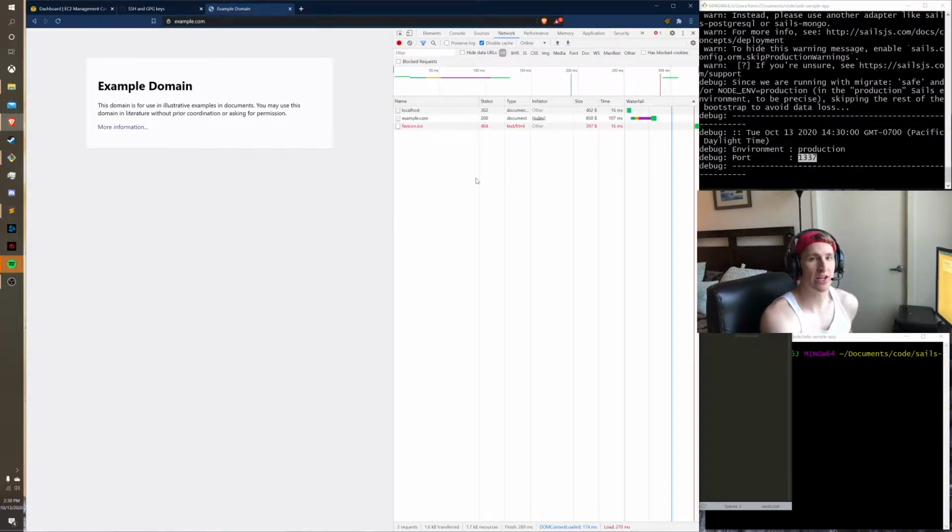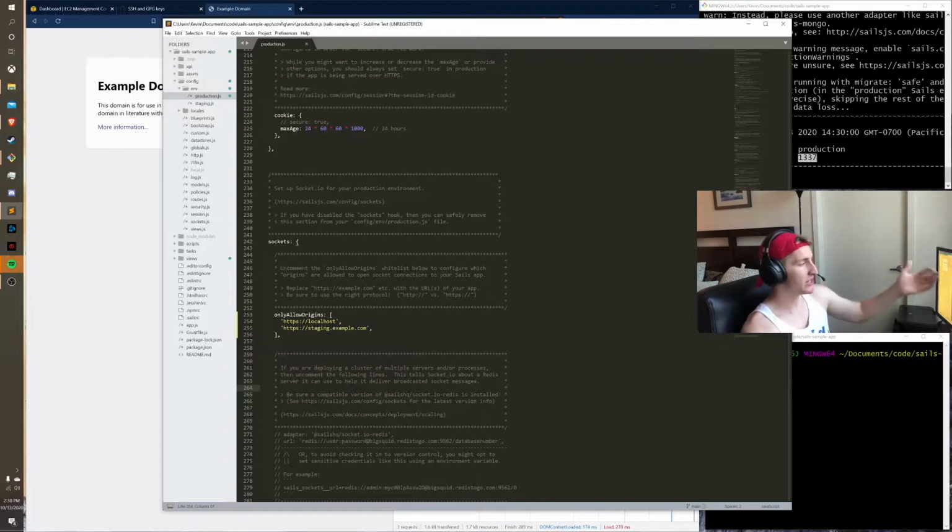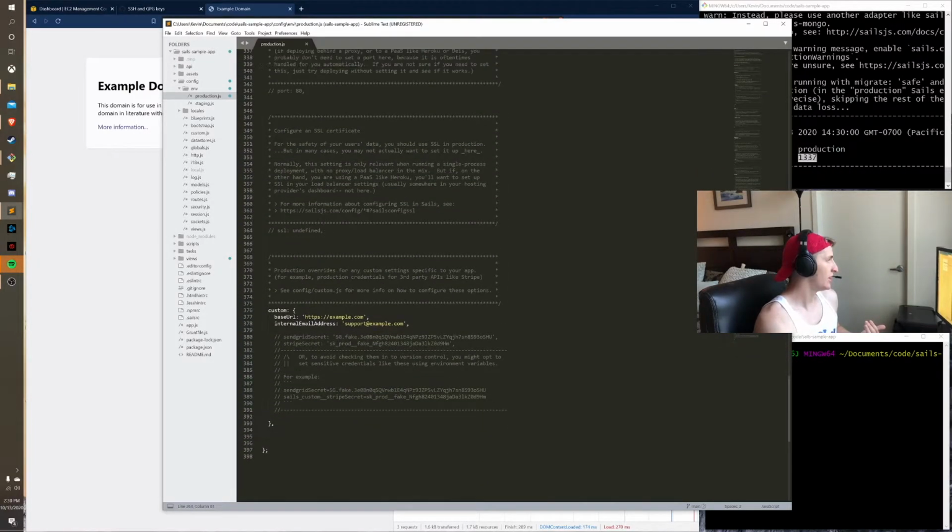And it rerouted us to example.com, which is not quite what we expected. But it is the expected behavior based on this configuration file. So if we scroll down to the bottom of this production config file, we'll see something called the base URL. This overrides the default behavior and sets the base URL of our application to whatever is here.